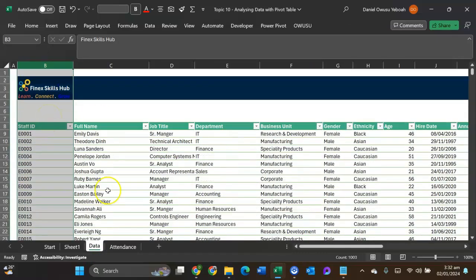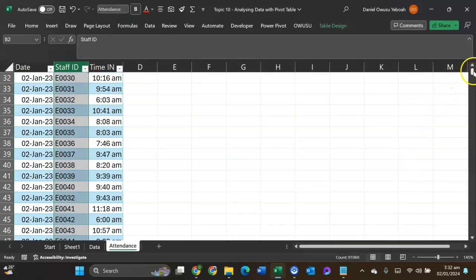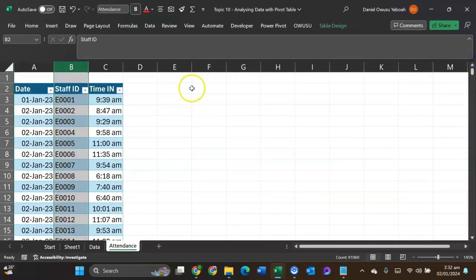So we call this the dimension table, right? The dimension table is where you have a unique record of the primary key. And then here is your facts table where you have duplicates. Okay, this is where the activities actually happen. Great. So what we're going to do is we're going to add these two tables to the data model.